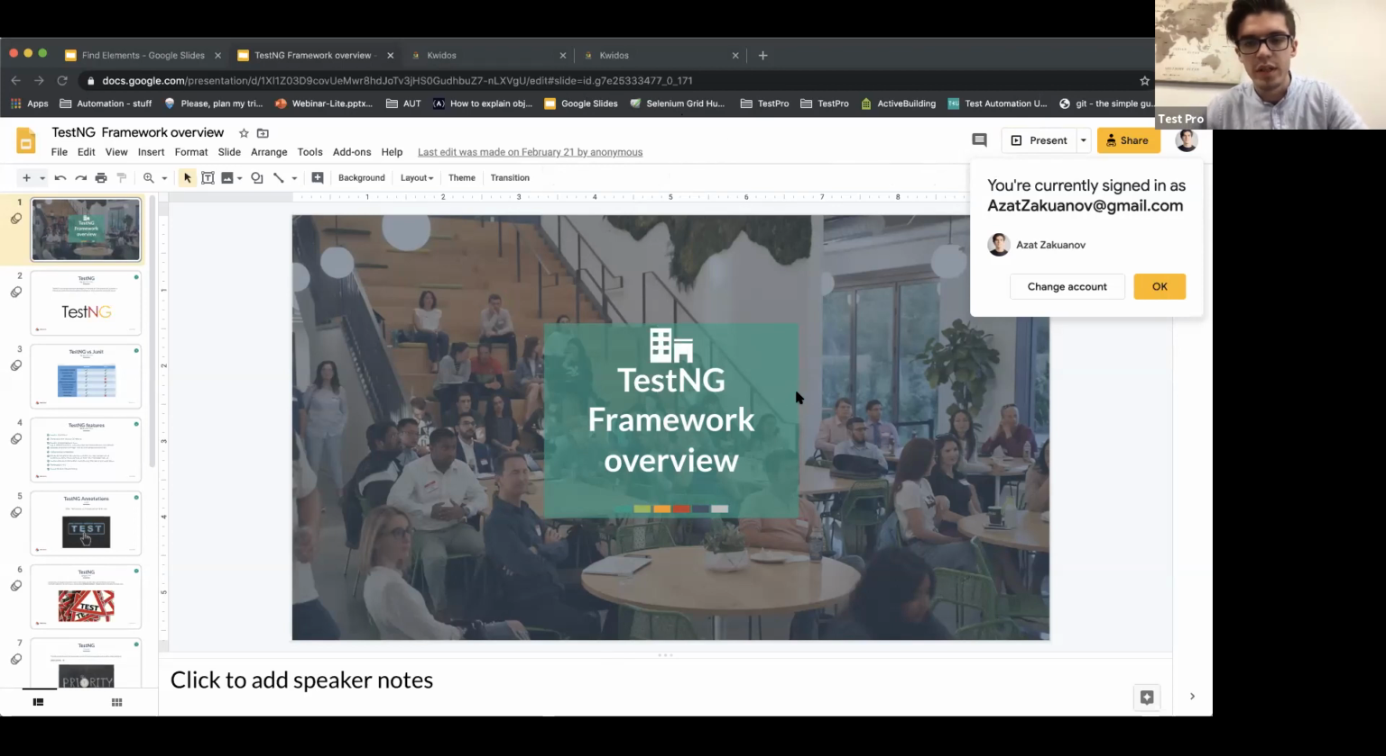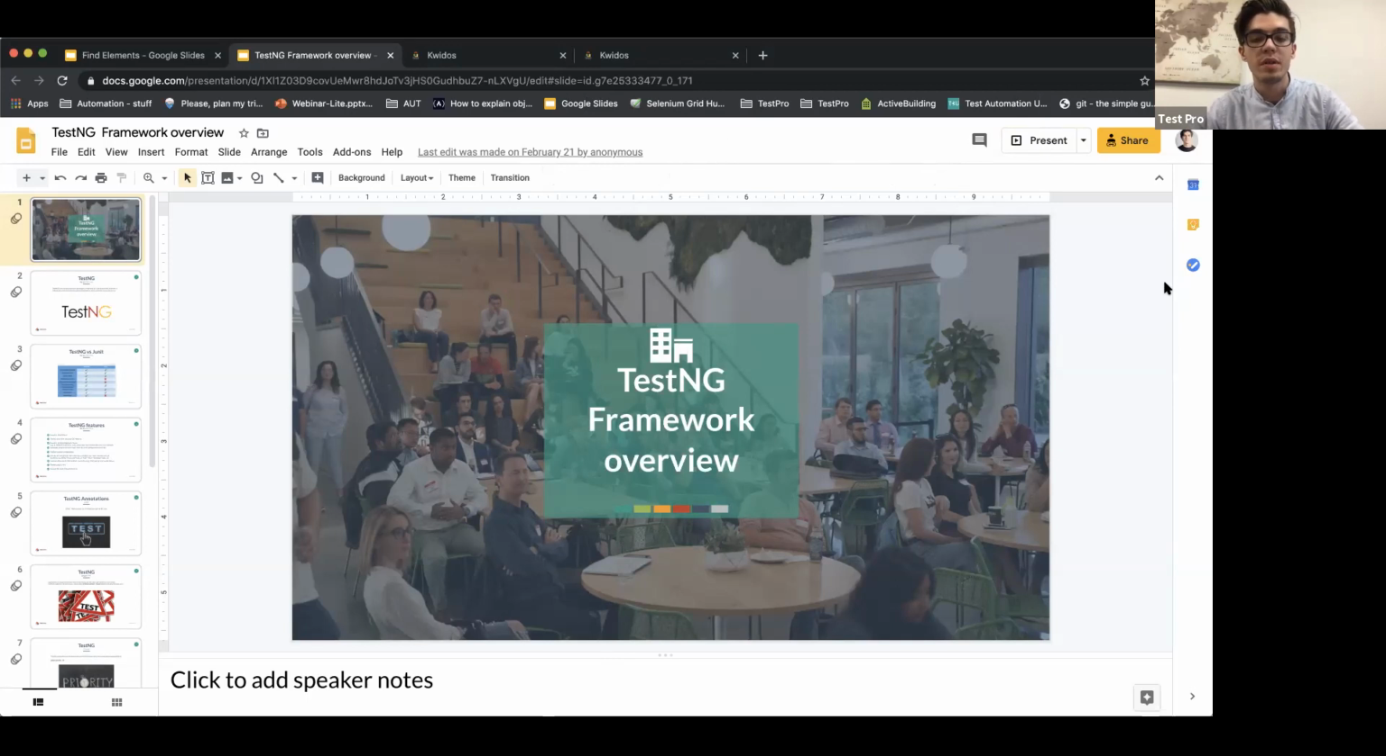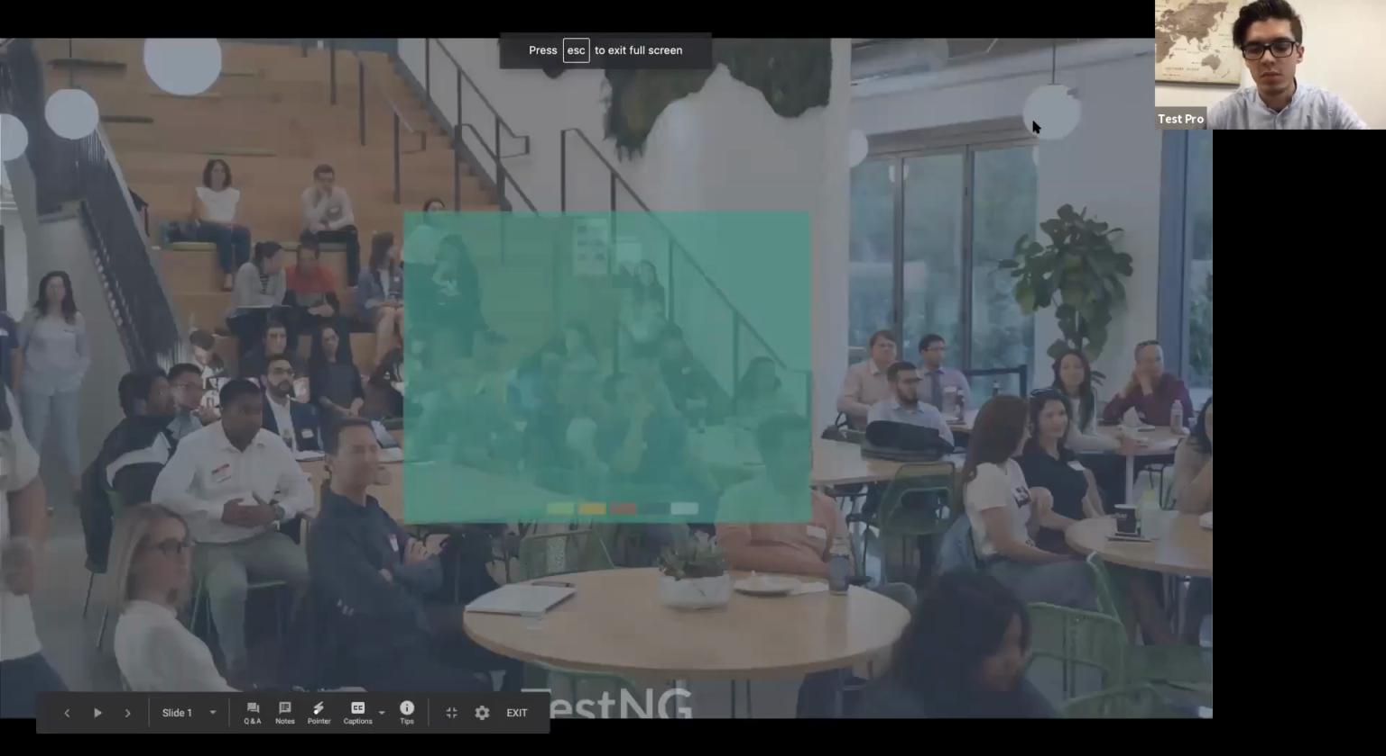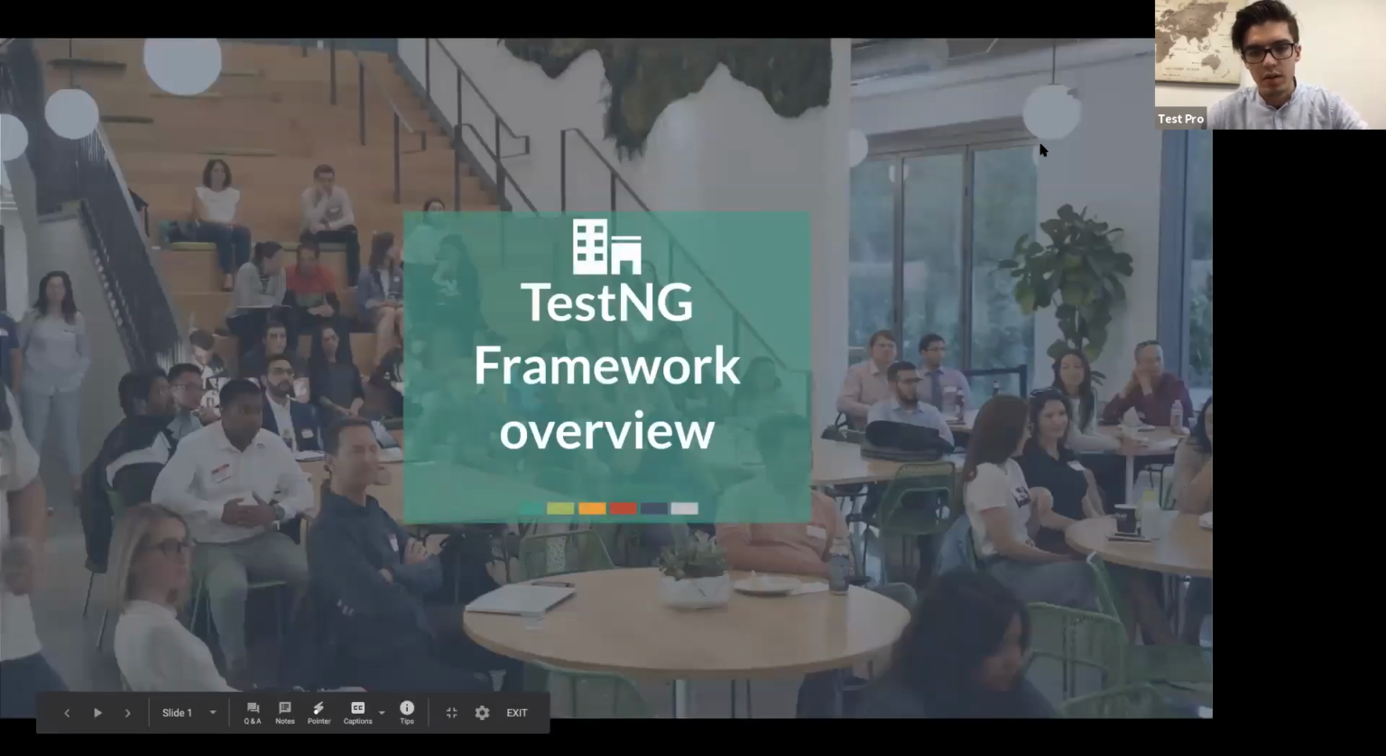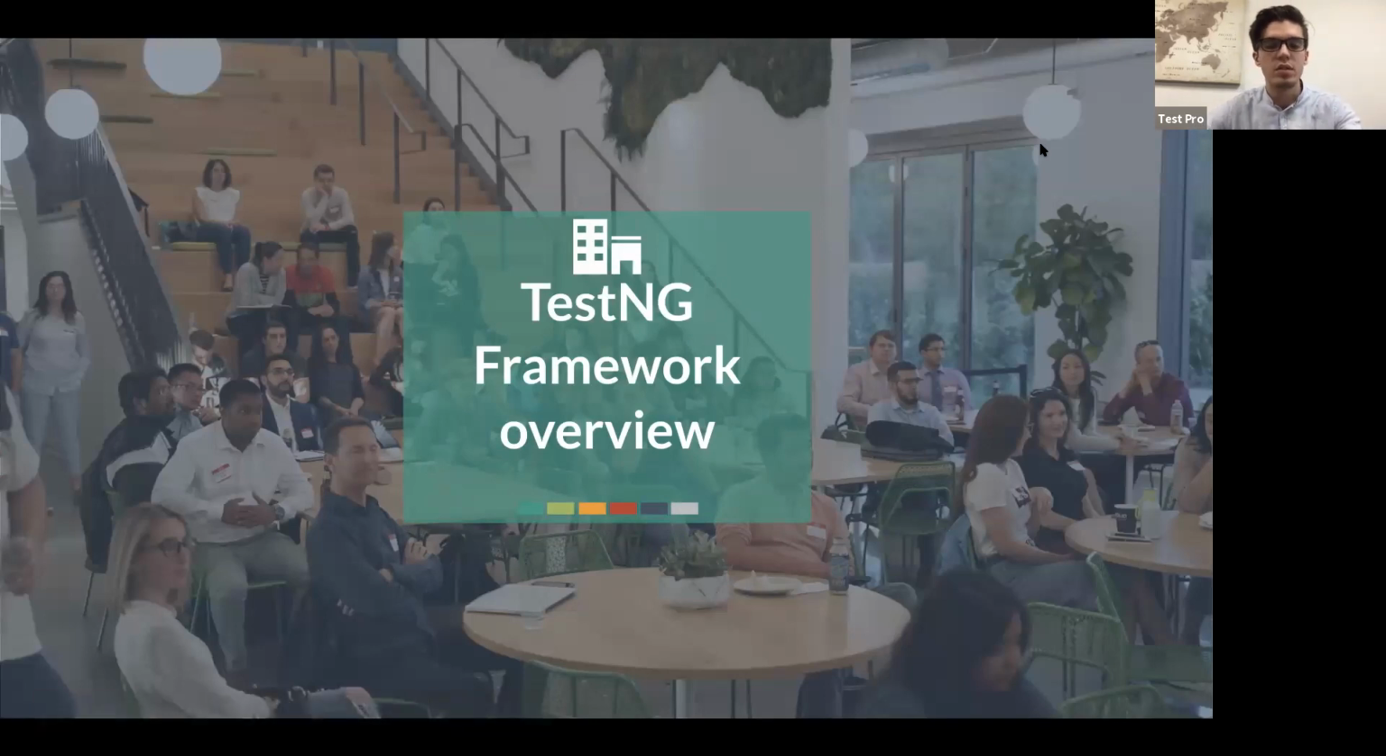All right, so now let's talk about the next topic, which is going to be TestNG framework overview. So let's put it to the presentation mode. Okay, so we already talked about TestNG. I really briefly explained why we need that. So now we're gonna talk more about what it is, what the advanced features are, and why many people are using TestNG and not other frameworks, and why in general we need that.